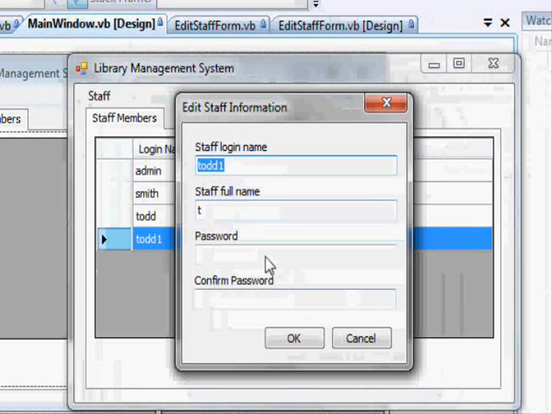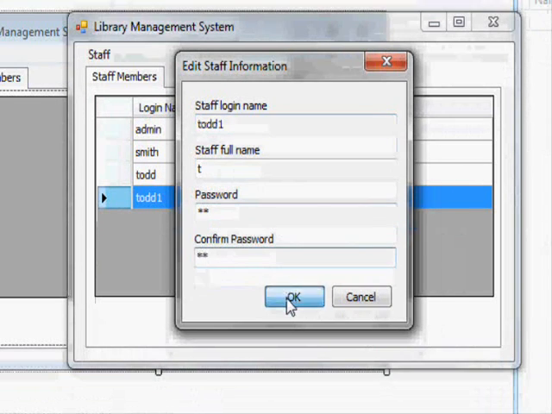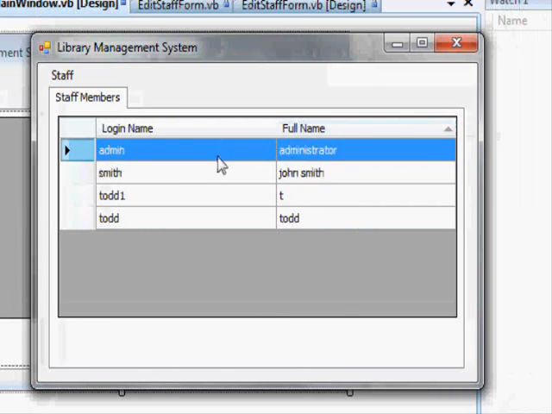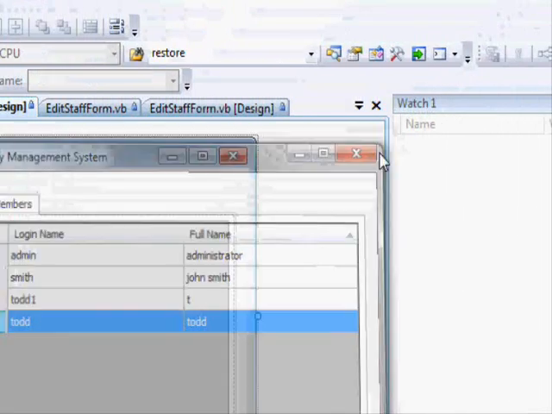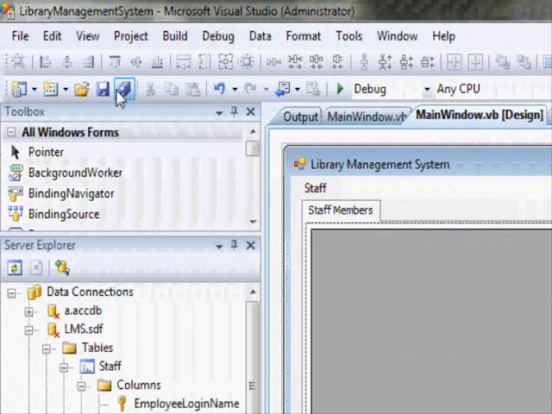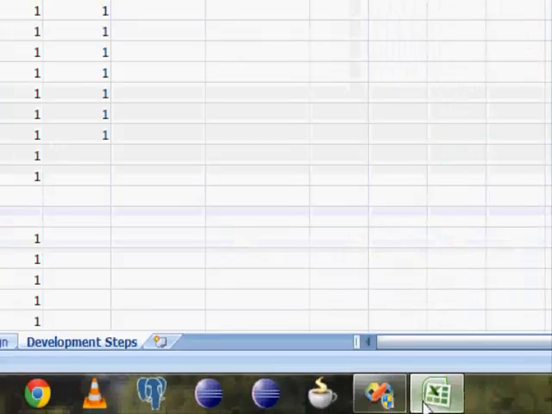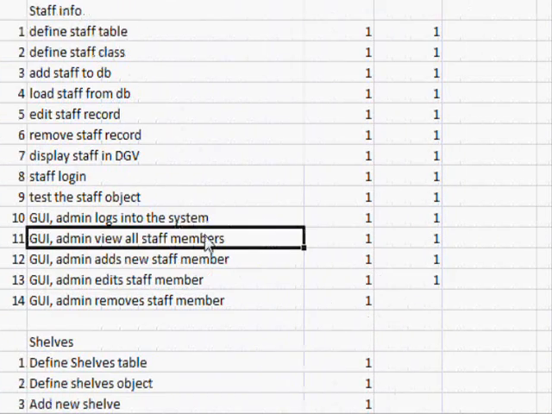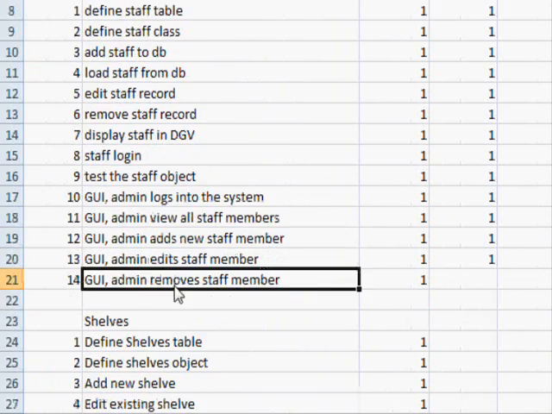If you would like to change the password, okay, no problem. So as you can see now, the edit is working just fine. Let's stop this, let's save our project, and let's update this part. So we finished editing users. Okay, now let's go to the part where we delete a user.